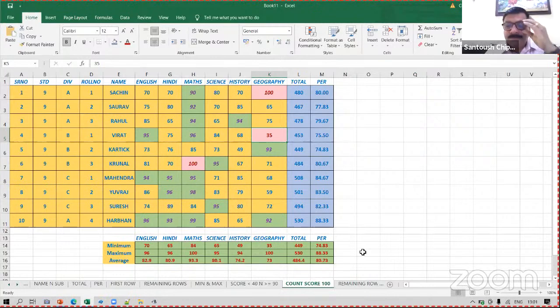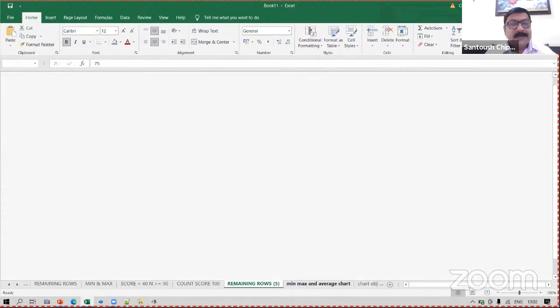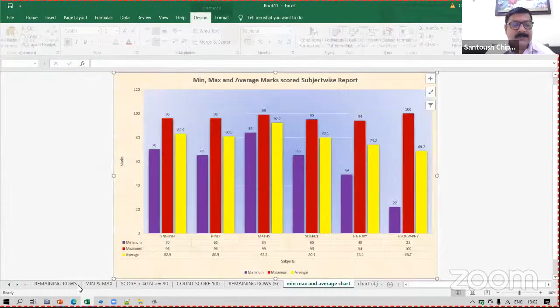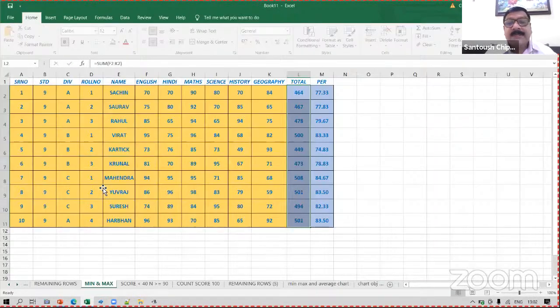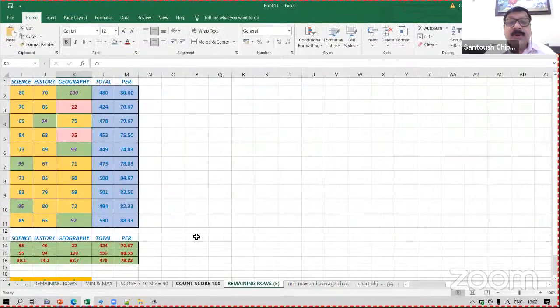Any doubt till now? Okay. So the min, max, average chart we had done. Now with this background, whatever data you had created here, what we can do is we can sort this data also.